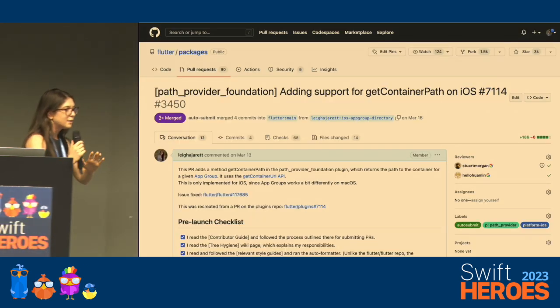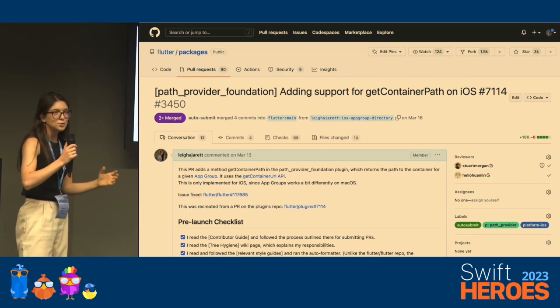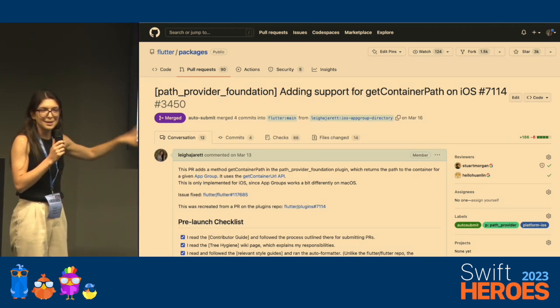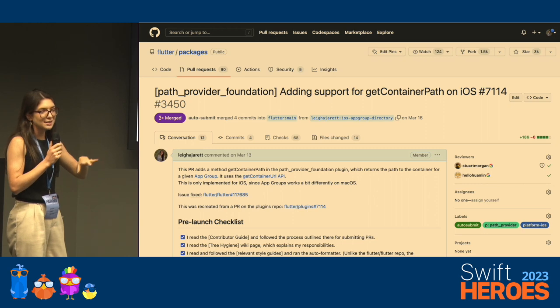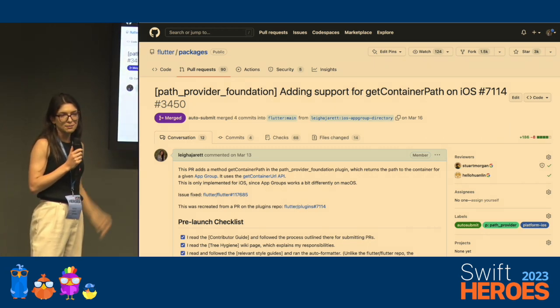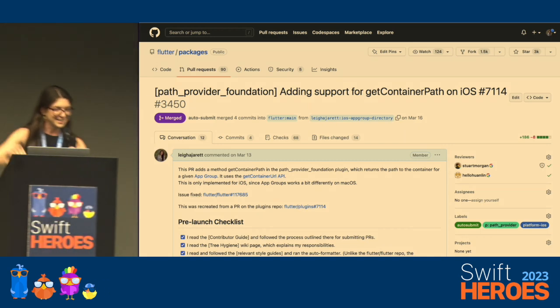But like I mentioned, Flutter is open source, and we have this great community. We want everyone to contribute to it. So after I did my demo of this thing, I needed it quick. I made my method channel. Then I was like, I should probably open up a PR so that everyone can also access this feature. So that was just a plug for open source.